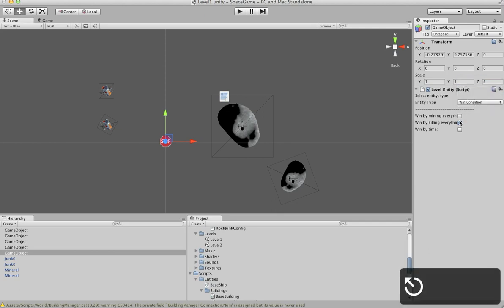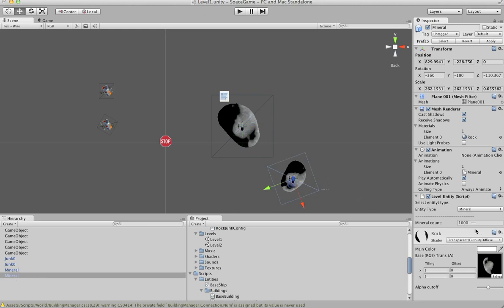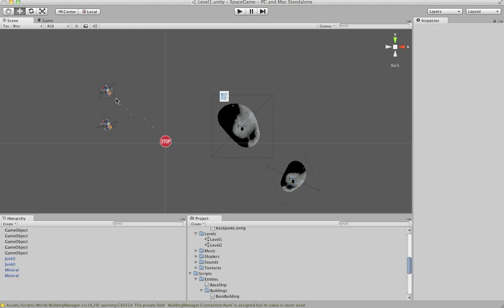In our case, it's a win condition, and you could declare that the player wins by killing everything, which is currently set, or by mining everything, or by winning after a certain amount of time. If you click on time, you can choose how long it takes for them to win. That's in seconds, but it represents the minutes and seconds in a field right below. If you select mineral, you choose the mineral in this little drop-down menu. Same base concept: you choose the type and then define some property. For the big mineral it's 2000, and for the small mineral it's 1000. Arbitrary numbers for the sake of testing.